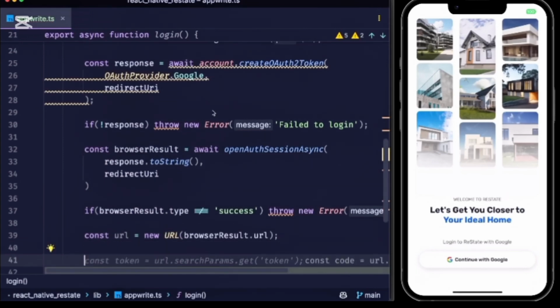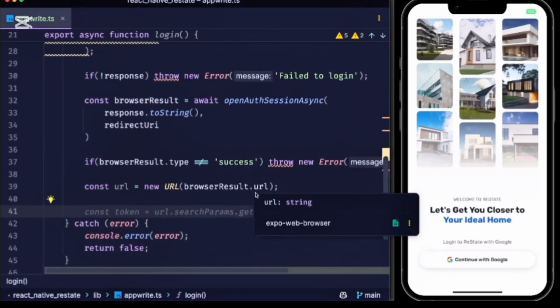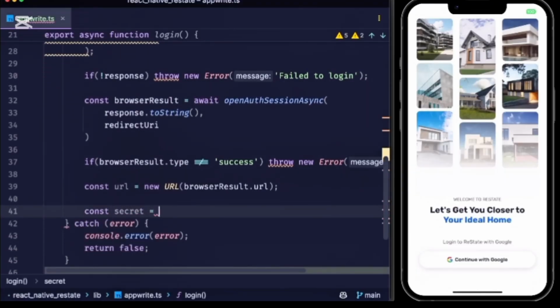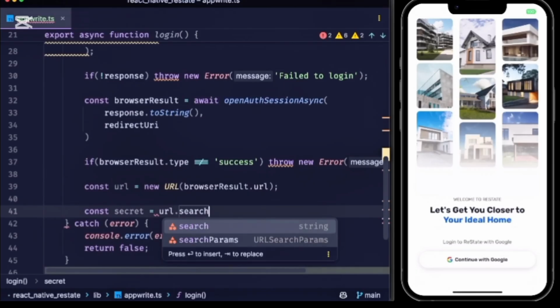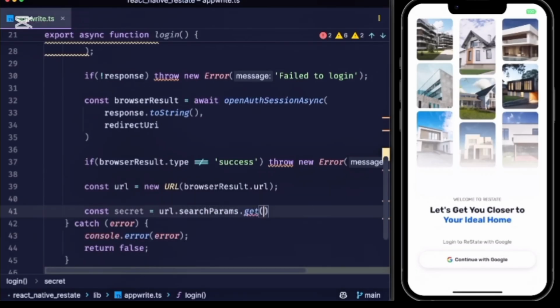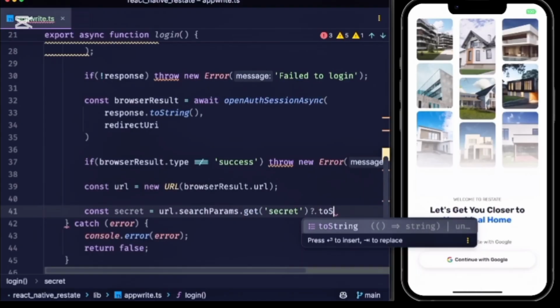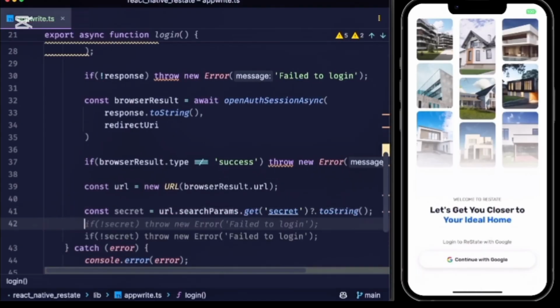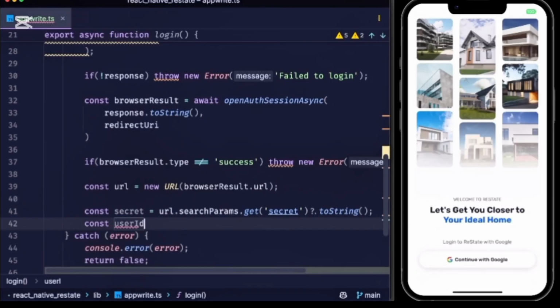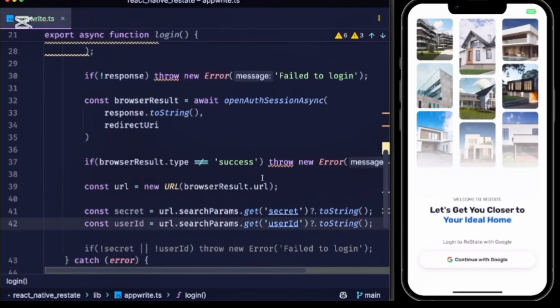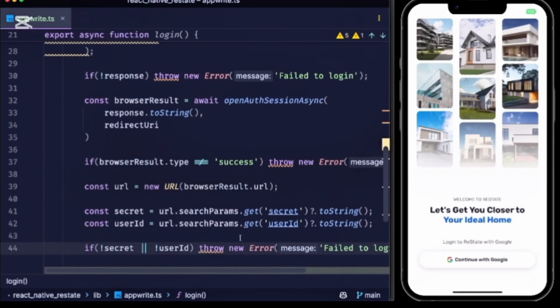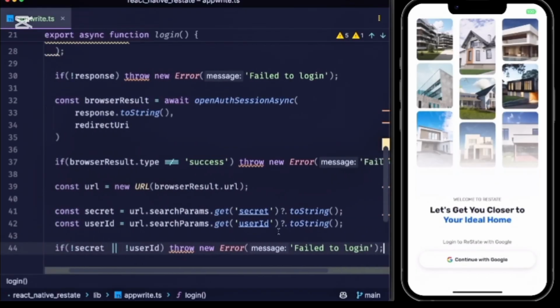And then we can extract the secret as well as the user ID by saying const secret is equal to url.searchParams.get secret dot toString, because we want to get the string of that. And then we can do the same thing for the user ID. We can extract it from the URL by saying url.searchParams.get userId toString. Finally, if no secret or no user ID exists, we can throw a new error saying failed to login.